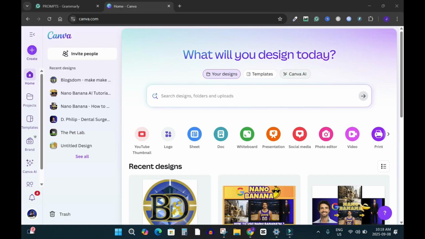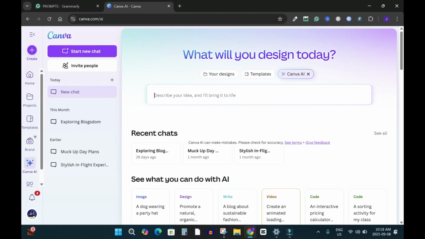Alright, so to begin, I'll click on Canva AI. You can access it from here too by clicking Canva AI right here. So it doesn't matter which one. I'll click on Canva AI.